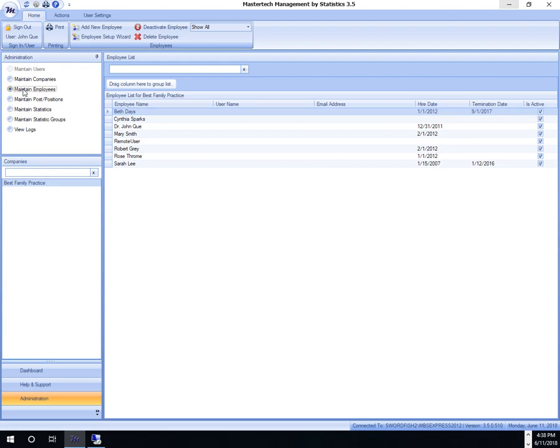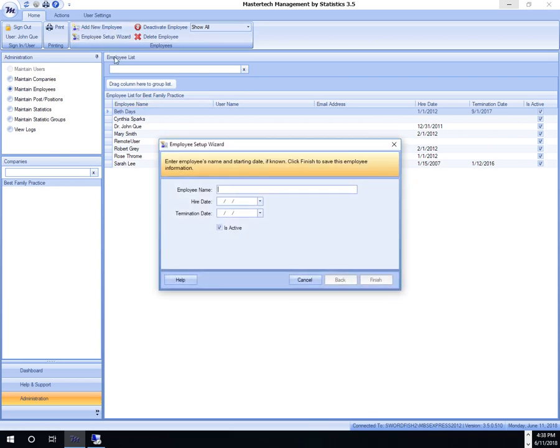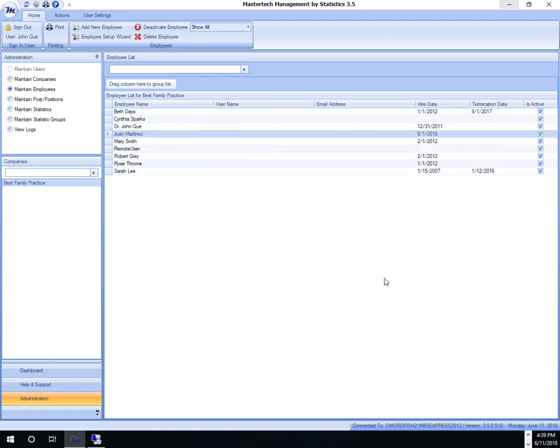We start with maintain employees. That way I can see who is in my database, in my company. So I'm going to click on add new employee and enter the person's name that's just been hired, in this case Juan Martinez, for example. I will enter a date manually, 06/01/2016, and then I click on finish.